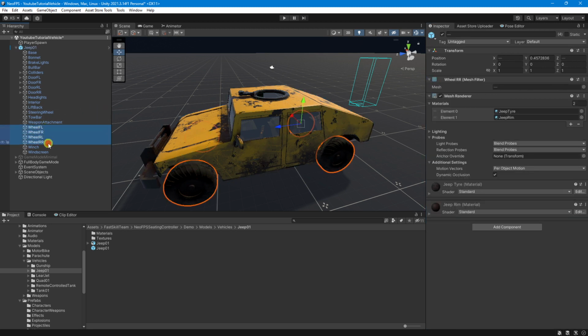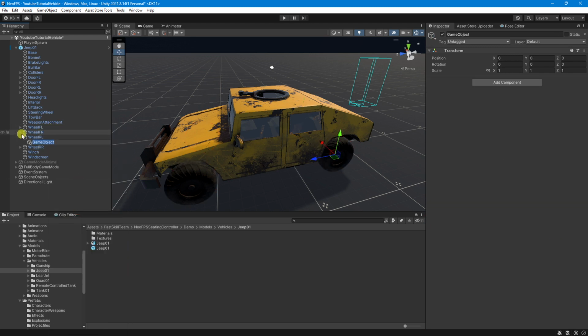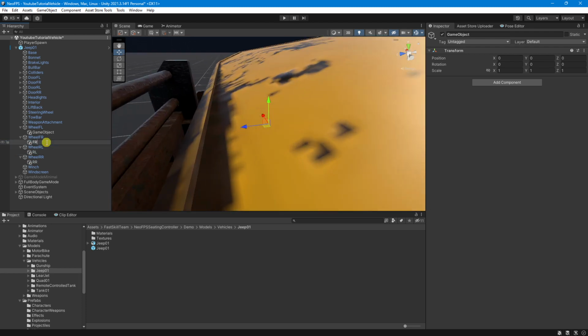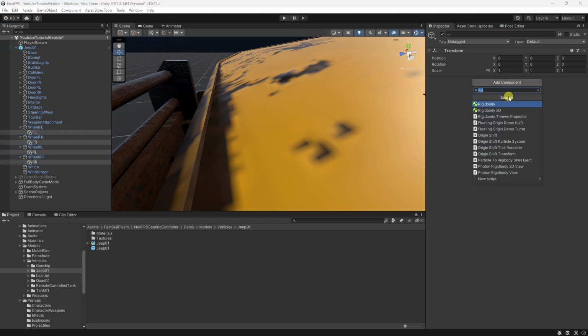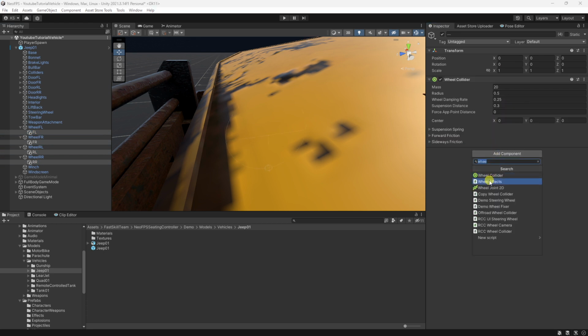For the wheels, the fastest way is to create an empty on all of them and name them. We'll just be cheeky about it. Do this fast. And these are our wheel colliders. We're going to know that because nothing else is going to be named like that for now. Wheel collider, wheel effects. Add the wheel effects.